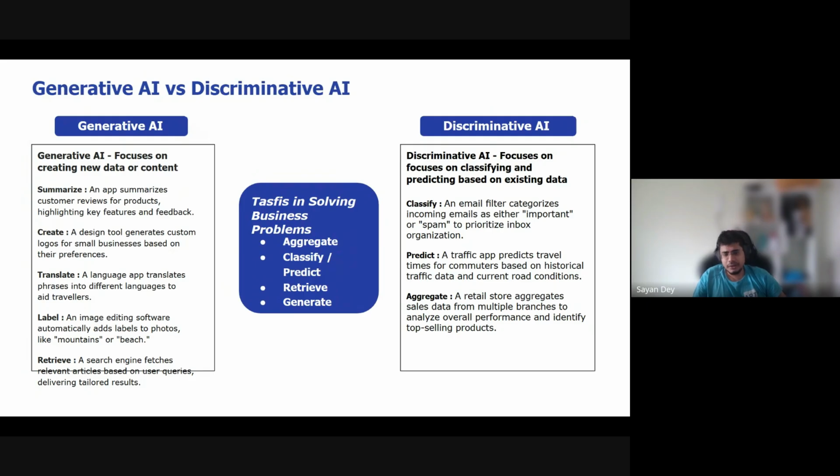Because the kind of AI that we talked about was what we refer to as discriminative AI. If you are looking at a customer, whether they will churn or not churn, looking at a mail, is it a spam or is it not a spam? Looking at a credit card transaction, is it a fraud? Is it not a fraud? In all these cases, we are actually looking at something called discriminative AI. That means we are focusing on classifying and predicting based on existing data. That's an important part. We are solely trying to classify or predict based on existing data.